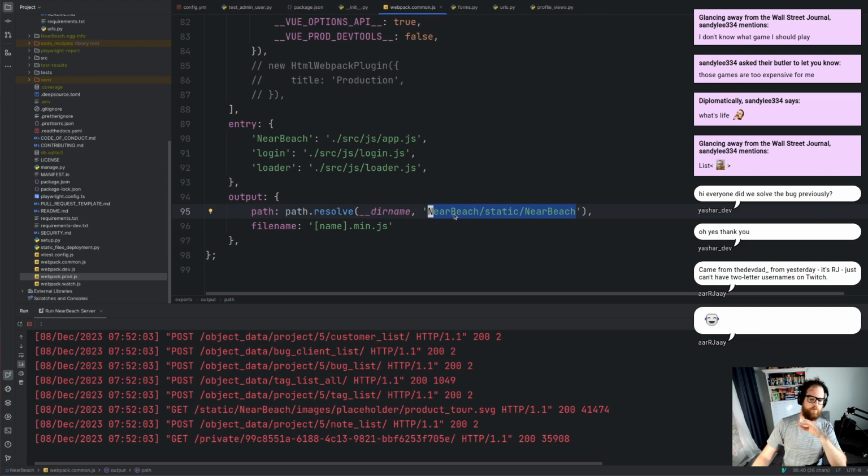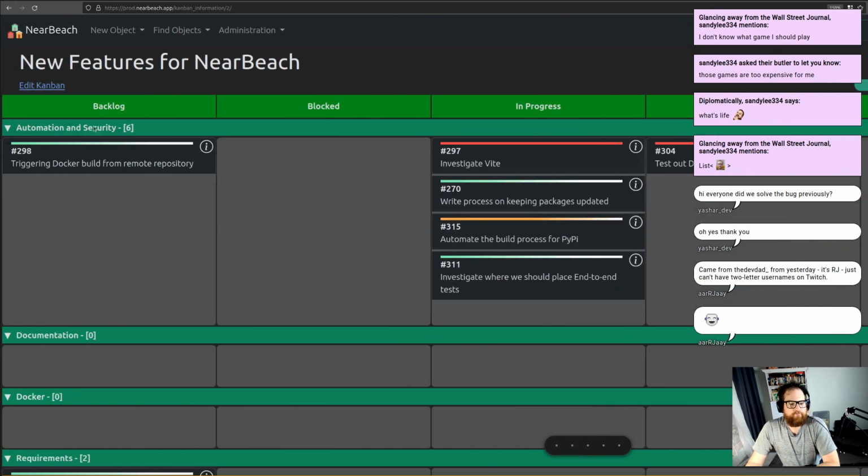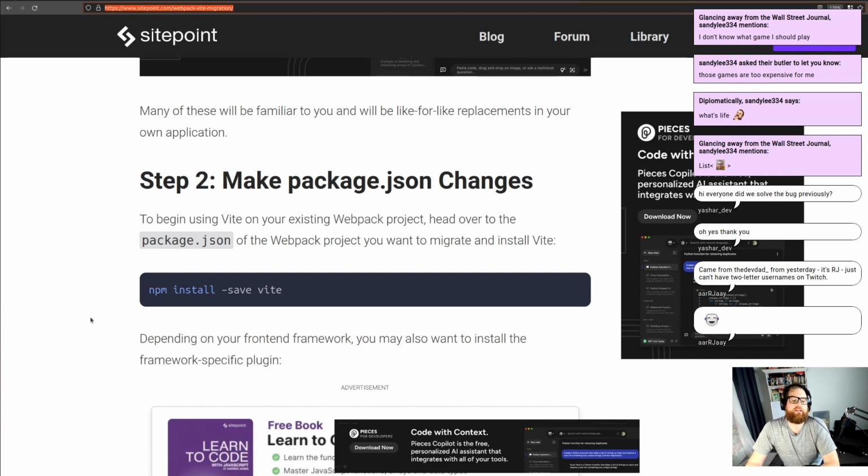So for Django, what you want is your Django project, your static file, and then Django again, and that's where you put it. All right. So that's how our Webpack's set up so far.